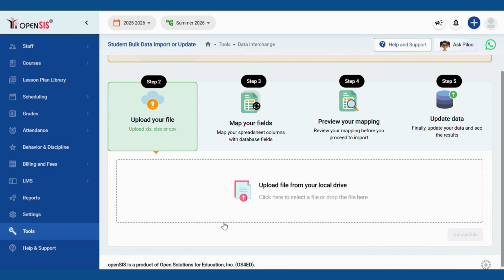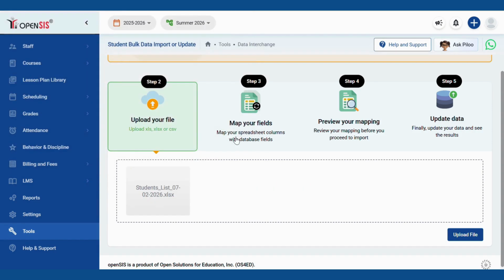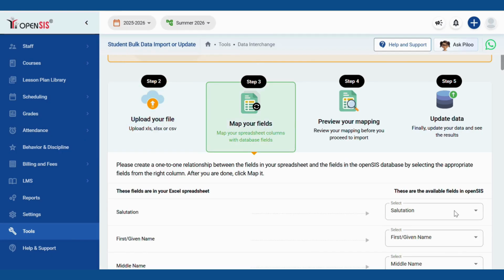Now return to the openSIS portal. In Step 2, click on Upload your file. Please note that the supported file formats are XLS, XLSX, and CSV. Click on the Upload area and select the file that was saved in the previous step. Once the file has been uploaded successfully, proceed to Step 3.